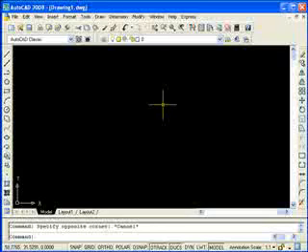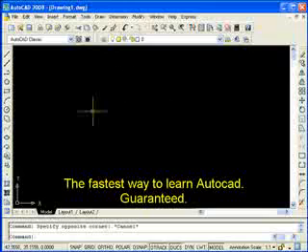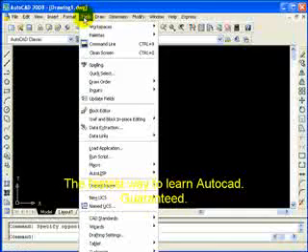Welcome back to the AutoCAD 2008 tutorial series. Today we're going to be talking about object snaps and how to make our drawings a little bit more precise when we're drawing using object snaps. And just like all the other videos, we'll get started by making sure that we're in the AutoCAD Classic window.